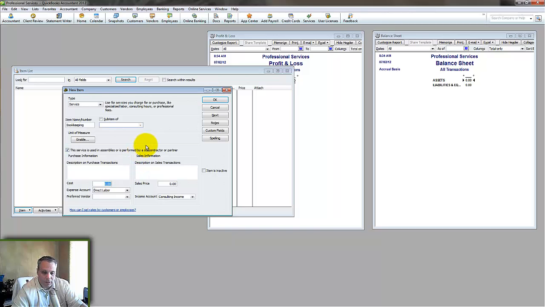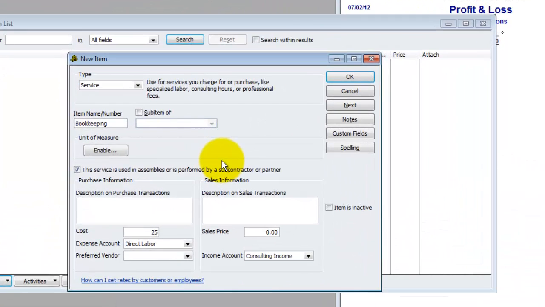So what am I paying my bookkeeper? Let's just say I'm paying the bookkeeper $25 an hour. And standard markup at most CPA firms is going to be about 3 times. So let's say we charge $75 an hour for it.